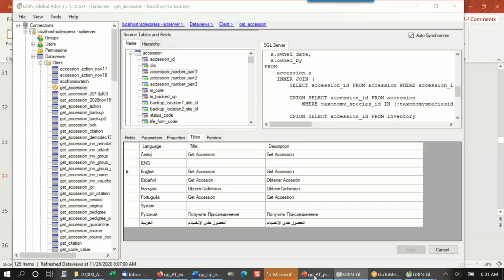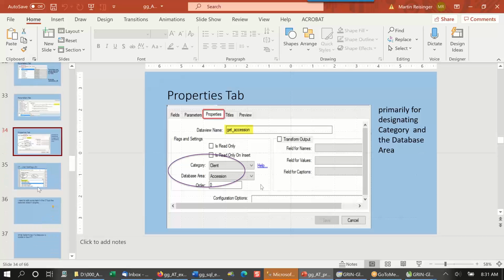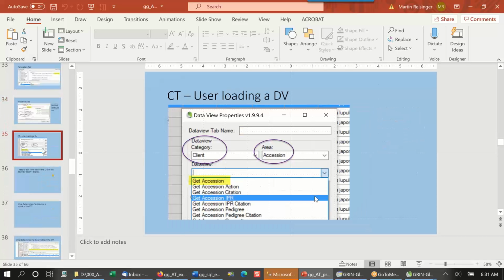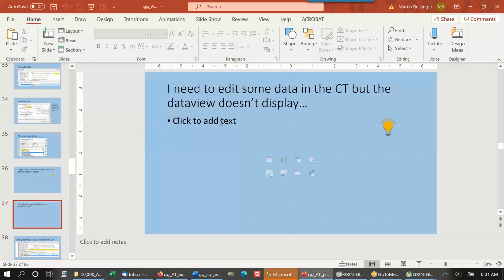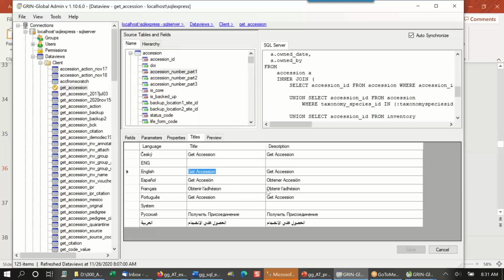Let's go back to here. The other thing I want to point out is client and area. And I'm going to introduce this idea: if I need to add data in a CT, but the data view doesn't display, the reason is because of this. Let's go back to here.